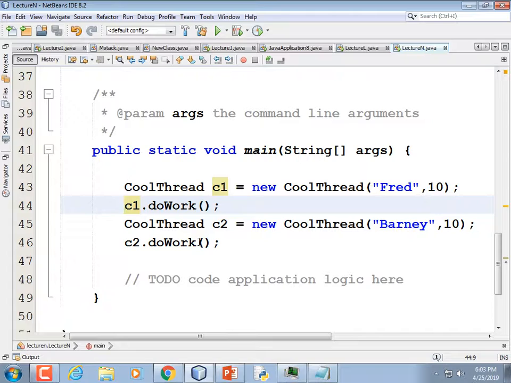So to do that, we're going to call c1.start and c2.start. So delete doWork and replace it with the word start. And what that means is, yo, start running and don't wait for me to finish.